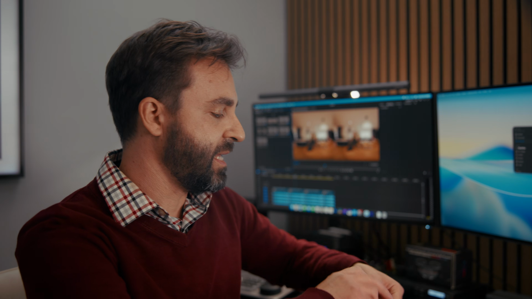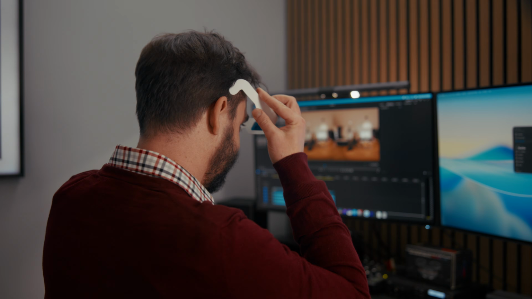Because we are working in stereoscopic 3D, we need to think about depth. The easiest way to do that is to bring out your 3D anaglyph glasses and change the viewing mode to anaglyph. Let me show you how to do that.